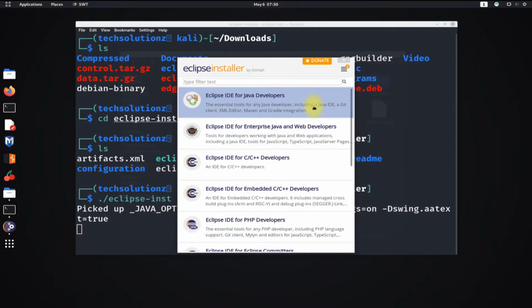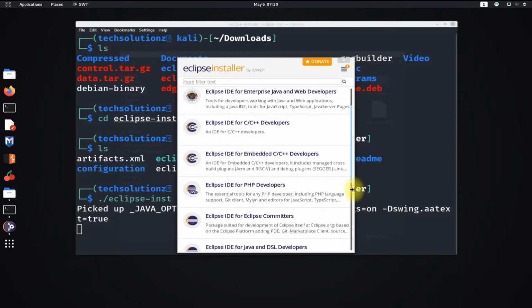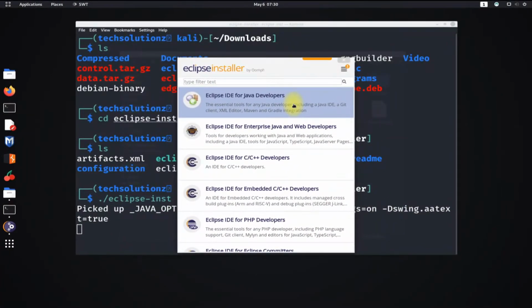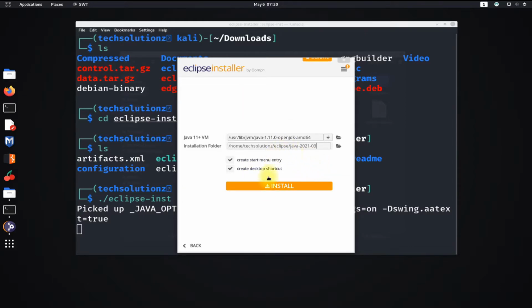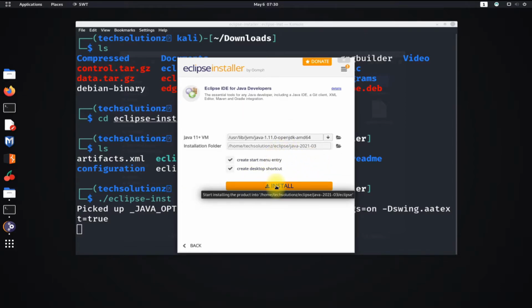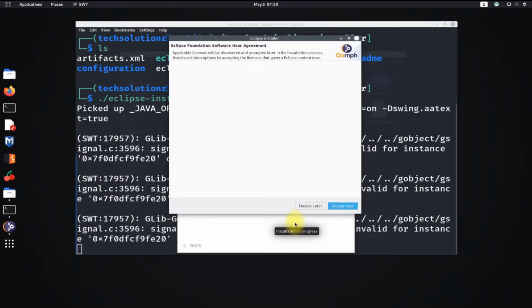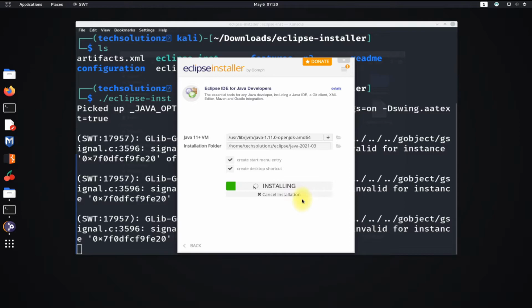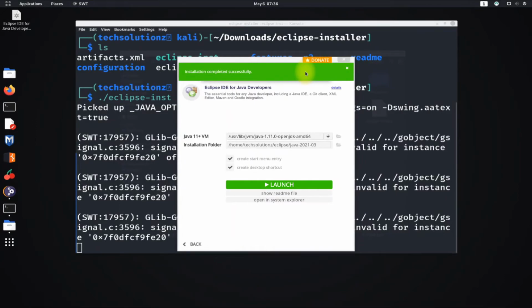Choose the IDE you want to install. For this tutorial, we are installing Eclipse for Java developers. You can change the install locations as well, otherwise the selected directory for install is good enough. Click on install. Wait for a couple of minutes. It's finished installing. Let's try launching the Eclipse IDE.